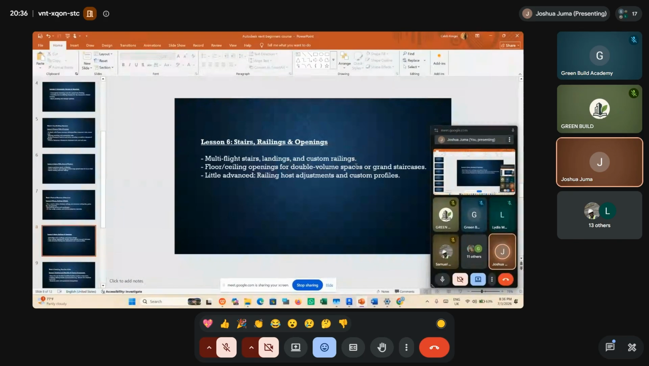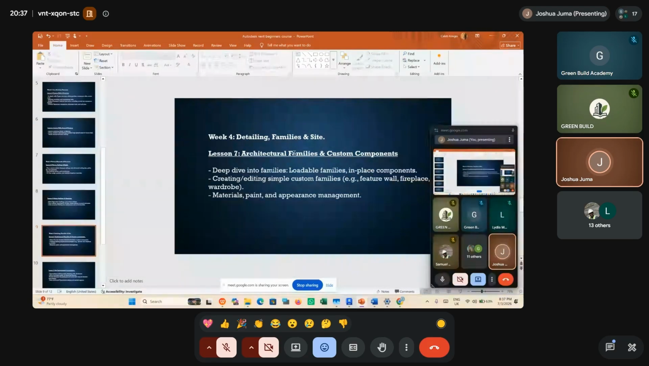And then we'll be having floor to ceiling openings for double volume spaces for grand staircases, and then railing adjustments and custom profiles. These are things we'll be covering in the second lesson of the third week. And then we can go to week 4.